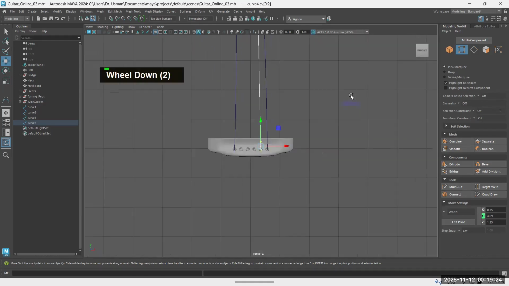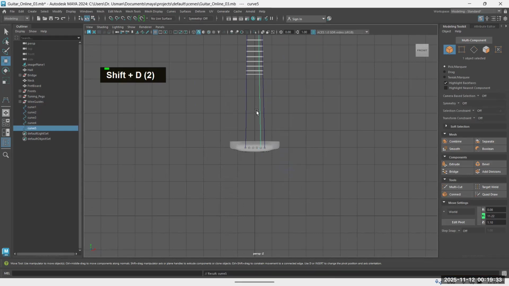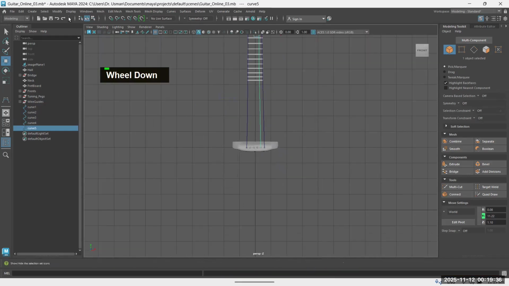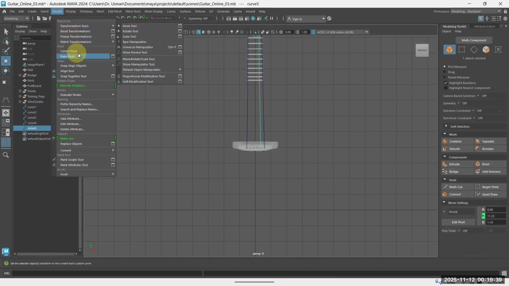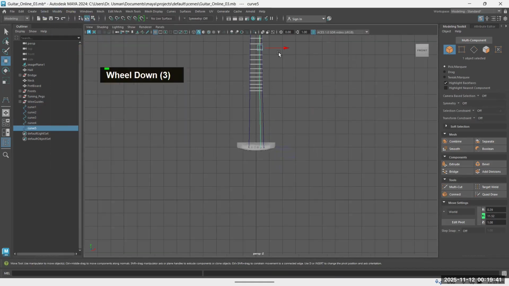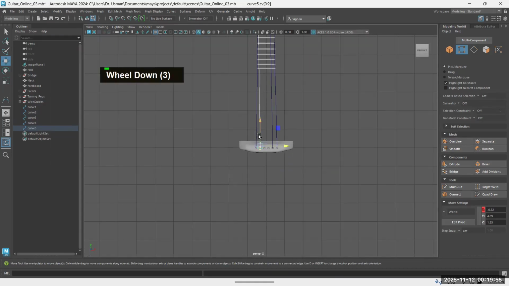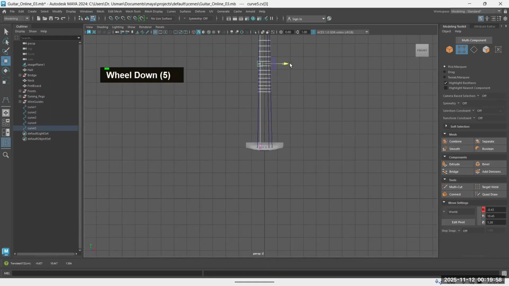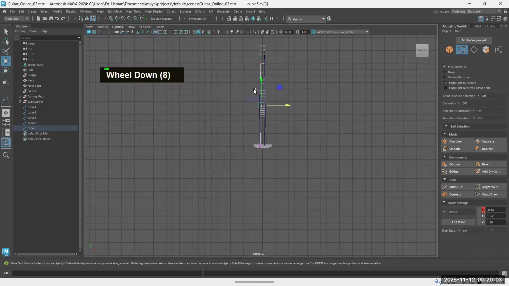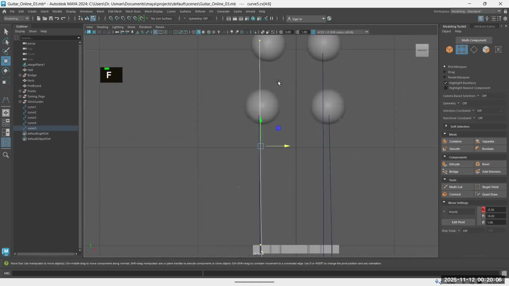Now I will just duplicate this one in object mode, Shift D, and I will press modify, center pivot, and I will move it to the second hole here. And right now I will just go to the vertex mode, focus there, move them to the right. And then I will select these, move to the right here, correct position. Okay. Now select this one, press F, and I will just move here.